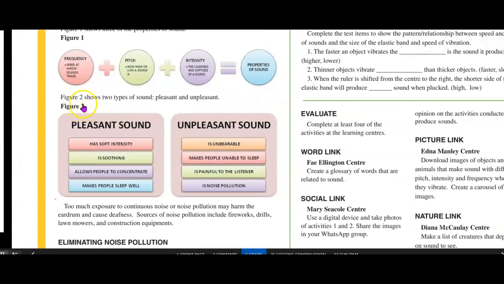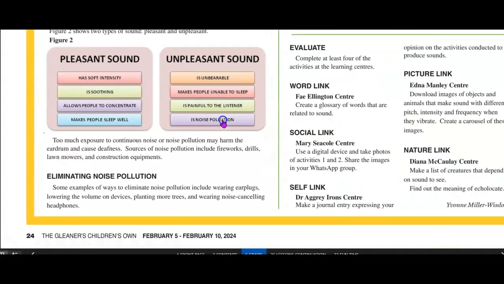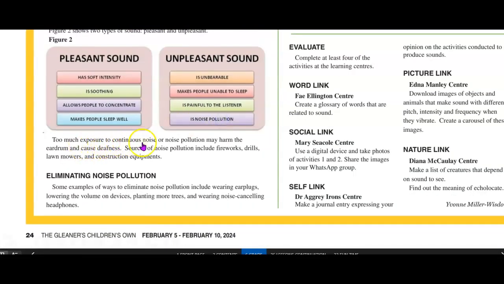Figure 2 shows 2 types of sound, pleasant and unpleasant. So here's figure 2. Pleasant sounds have soft intensity, are soothing, allow people to concentrate, and make people sleep well. Unpleasant sounds are unbearable. They make people unable to sleep, are painful to the listener, and are noise pollution. Too much exposure to continuous noise or noise pollution may harm the eardrum and cause deafness.